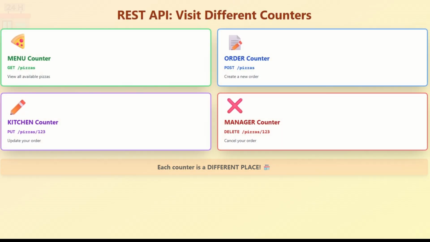This is how REST works. REST is like visiting different counters in a restaurant. There's a menu counter where you can view all pizzas. There's an order counter where you can create a new order. There's a kitchen counter where you can update your order. And there's a manager counter where you can delete or cancel your order. Each counter is a different place, and you go to the specific counter for what you need.